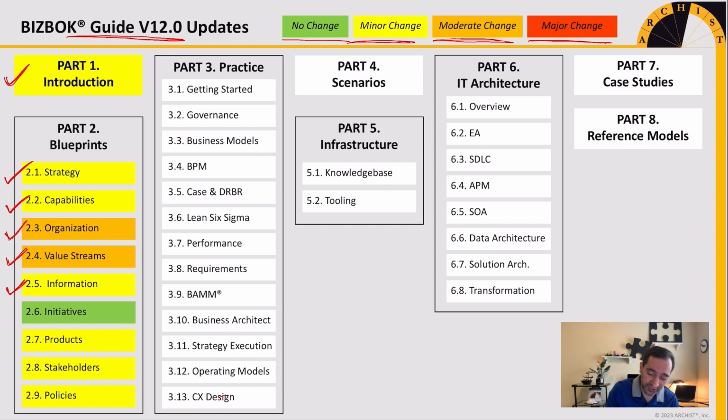There hasn't been any changes in section 2.6, but in section 2.7, or product, the definition of the product has been updated at the beginning of this section, and also again there has been a bit more emphasis on the business ecosystem view when we look at product mapping. So if our third-party providers or suppliers provide a product, that product is included in our product mapping exercise.